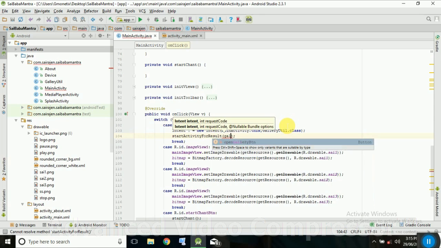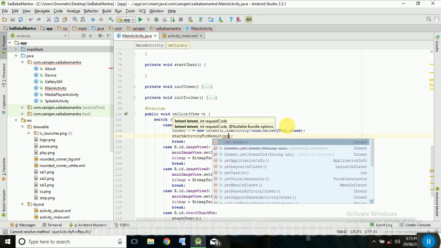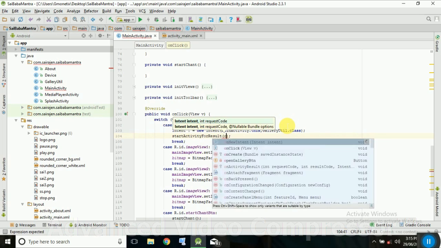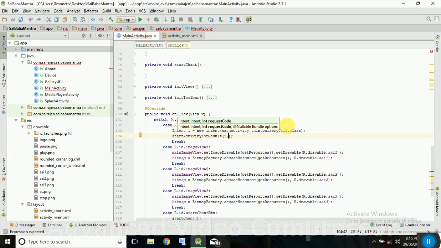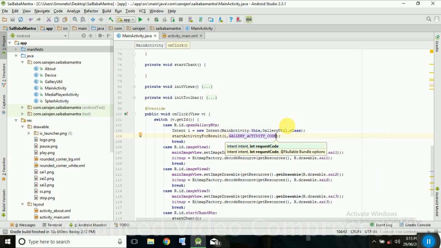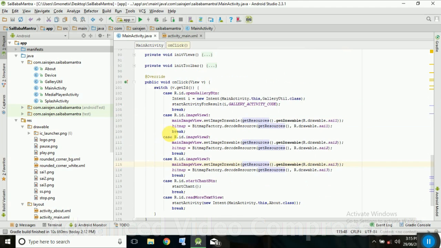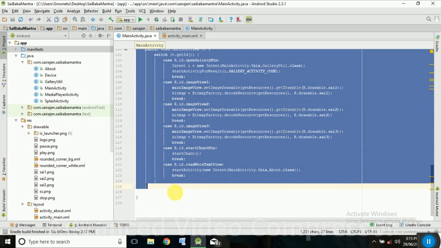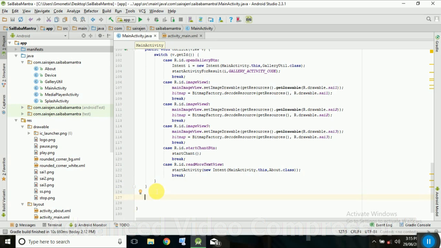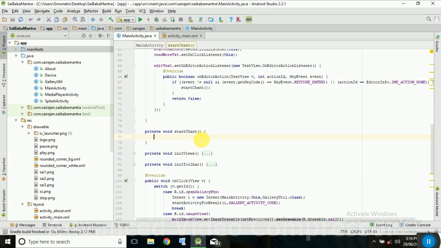So gallery, and there will be a special code gallery activity code. So this is just the code to actually get the data in on activity result. This one. Okay, so this work is done here. We can now code for the start. This one, start chant function.